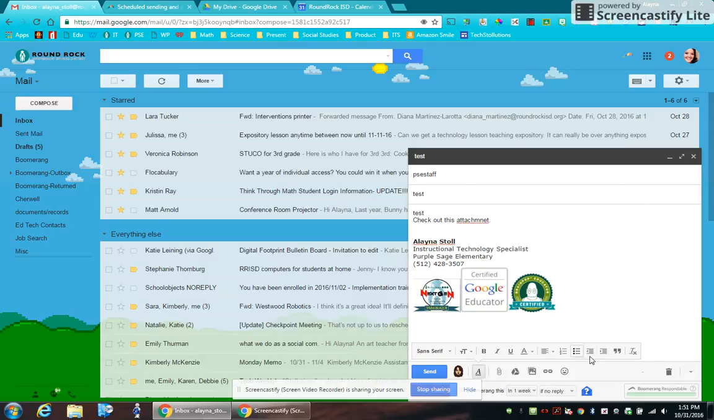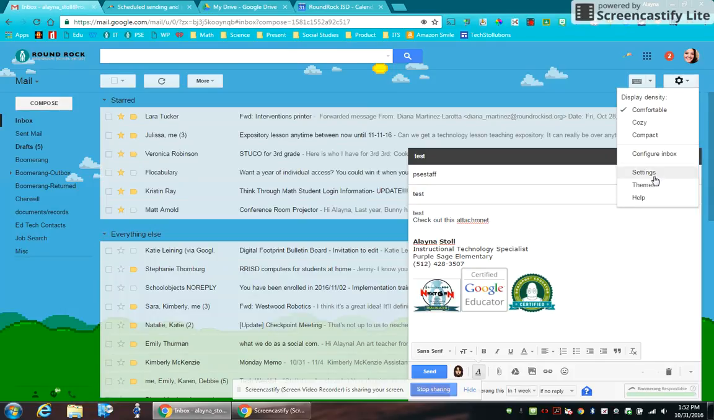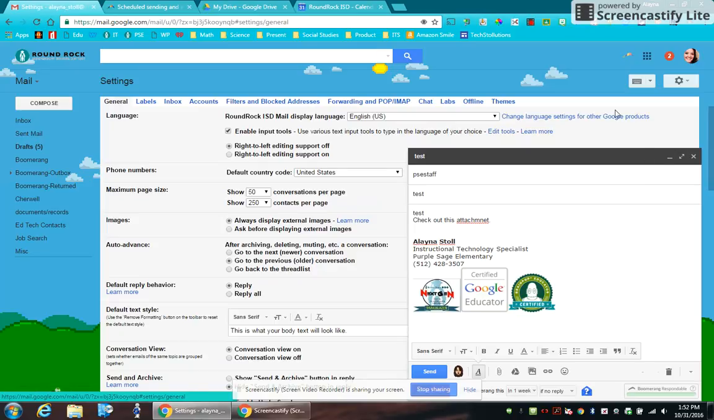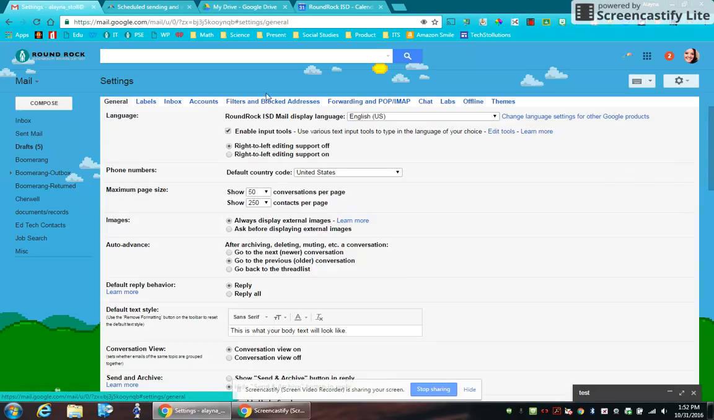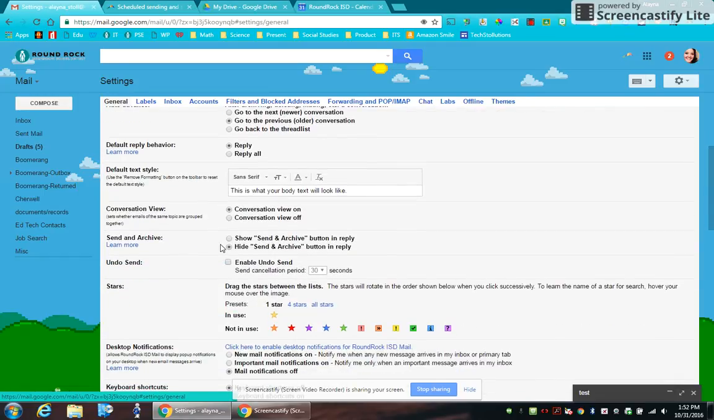So if I was writing this email and right when I click send I realize, oh my gosh, I have this spelling error, it's going to allow me to undo that, take the email back, fix it, and then send it again. So to enable that, I'm going to go up here to my settings. I'm going to click on settings, and all these different tabs are going to come up. I'm going to stay in this general tab right now. I'm going to scroll down just a little bit until I find undo send.